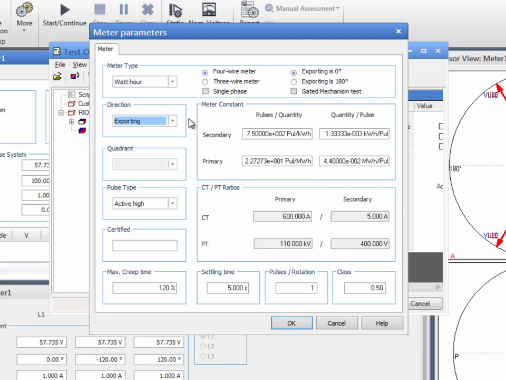The test can be performed with any balanced or unbalanced load for single-phase, 3-wire, and 4-wire meters. Since the meter under test presents inputs for 3 phases plus neutral, we select the 4-wire option.